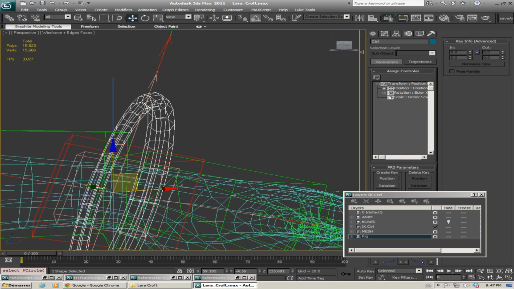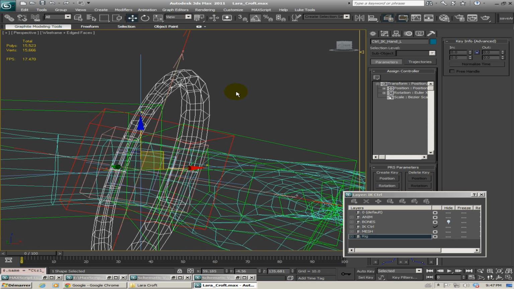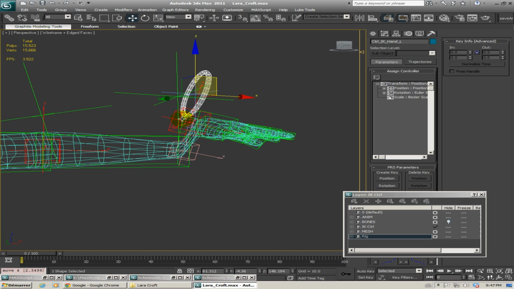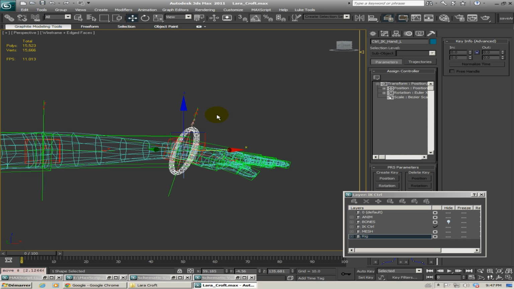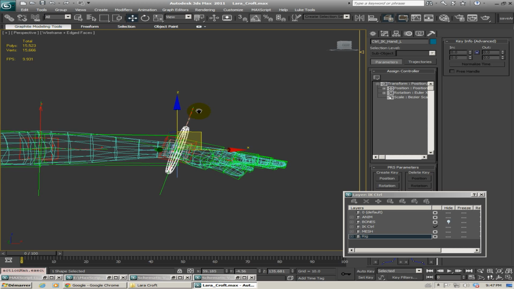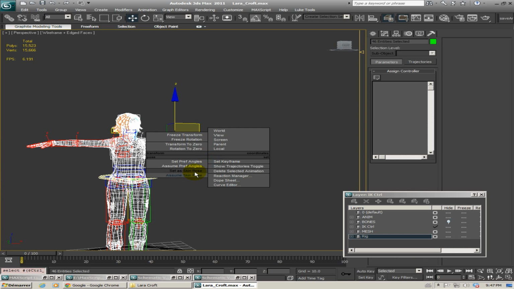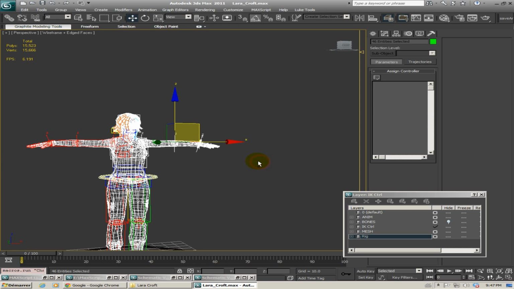Control IK. Alright, so right now if I move this controller, we can see my hand following halfway the distance I move it. I'm gonna undo this just to make sure I don't screw up anything. I'm going to set as skin pose everything here.